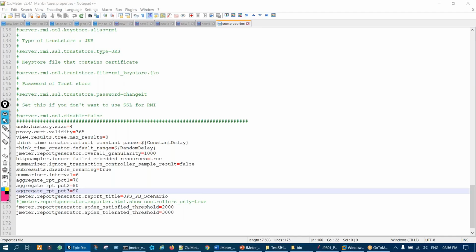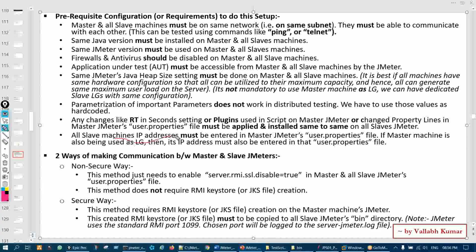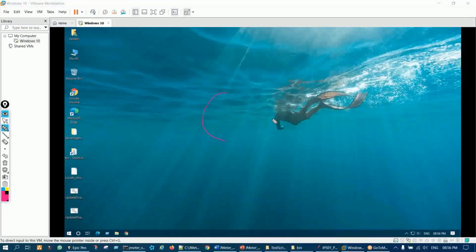Now, after doing this, what we have to do is enter all slave machine IP addresses in the master machine user.properties file. If the master machine is also being used as LG, then its IP address must also be entered in that user.properties file. Currently I have one slave. Just to show you, I have this slave machine. This is installed in virtualized mode using VMware, so I'll be using this as a slave.